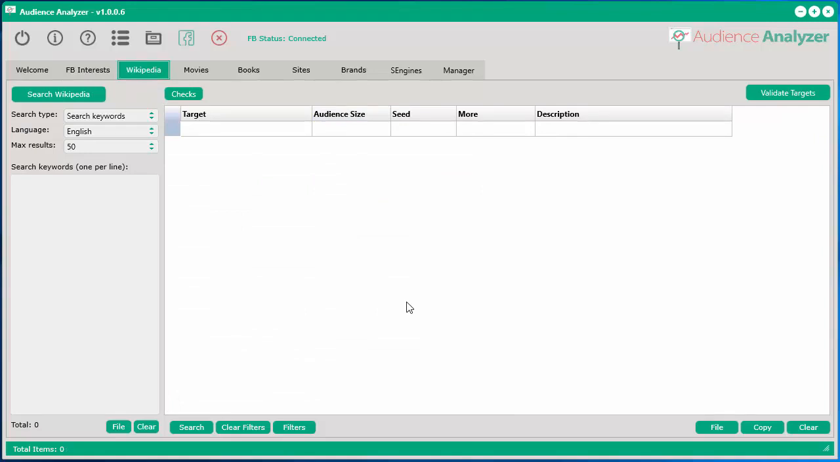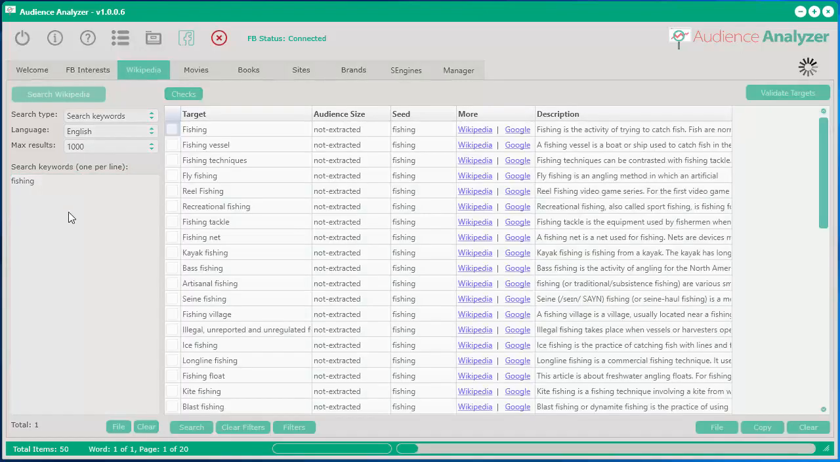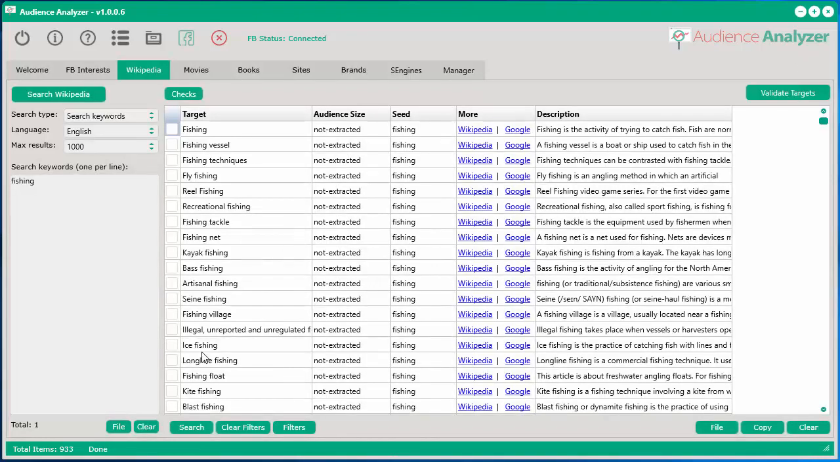The first one is the Wikipedia tool. This uses the Wikipedia API, and it's just another place where you can get all sorts of cool new ideas that you may have not thought of using this particular tool over here. So let's go ahead and dive in. Let's say, for example, we're sticking with the fishing niche. Search Wikipedia. It's going to go to Wikipedia and get up to a maximum results of 1,000, and you can see just how fast it is. It's super, super fast. And it found 933 within seconds.